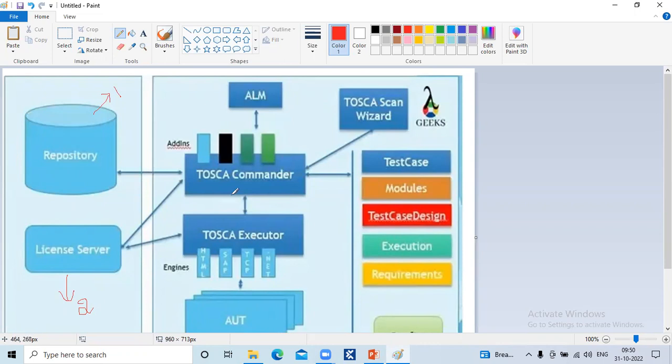And next, the third will be Tosca Scan Wizard. Previously, people used to call it Tosca Wizard, and now we say it as Tosca XScan. In the earlier versions, we said it as Wizard, and now it is Tosca XScan. Include X here, that's all. It is Tosca XScan.